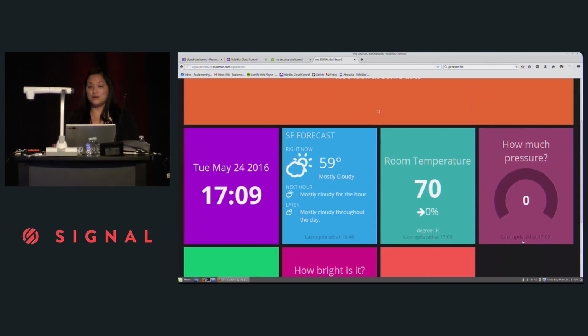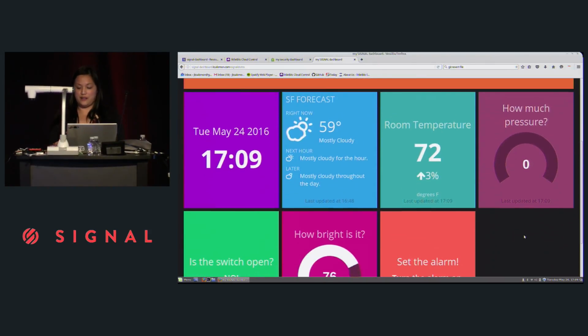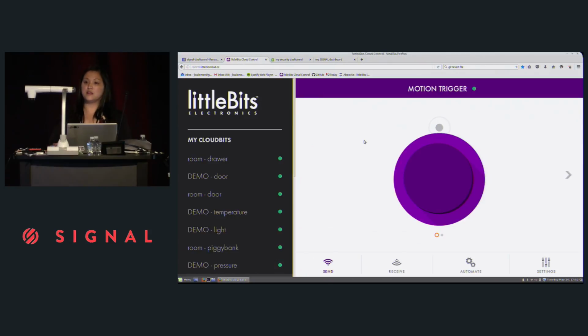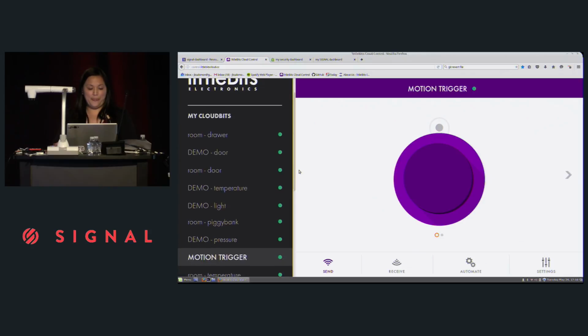Okay. Well, so now that we've seen how that worked, I can show you how easy it is to add a widget that talks to the CloudBit and will notify me with Twilio SMS. All right, now if you remember that picture of the circuits I have up here, the first one was a motion trigger connected to a CloudBit. That's the one that we're going to connect to our dashboard. And the first thing you want to do is visit the littleBits cloud control to connect your CloudBit to your Wi-Fi. Now, I've done this to save some time.